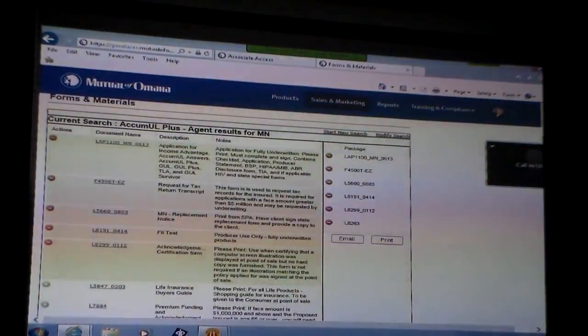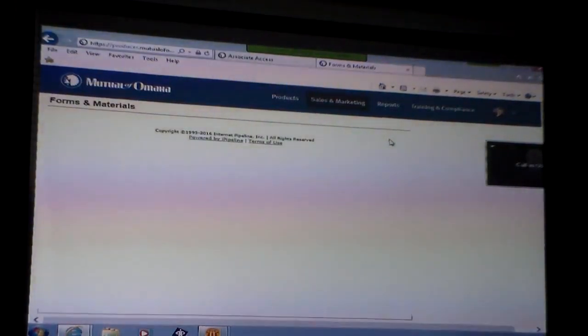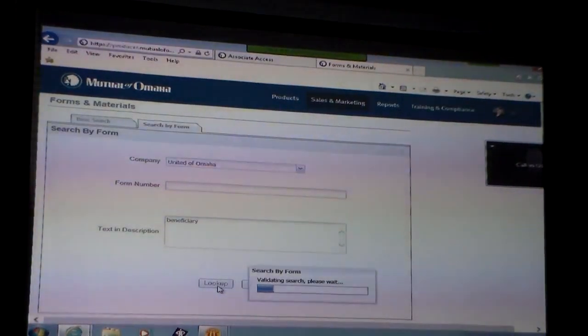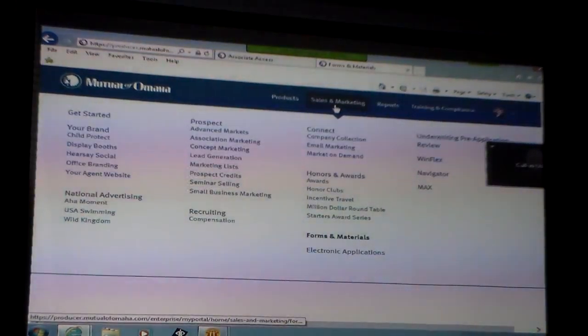Okay, so if you want to go up here and modify the search, you can start a new search. Let's say I said change a beneficiary. I can go in here and say, I don't know what it is, but I know it's a beneficiary form. And then it'll look it up and give me all my options. Those are all the options for beneficiary changes. So you can search by a form, by a name. Okay? Here's a couple great things.